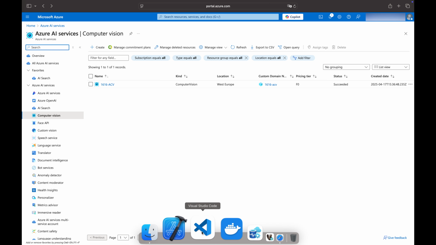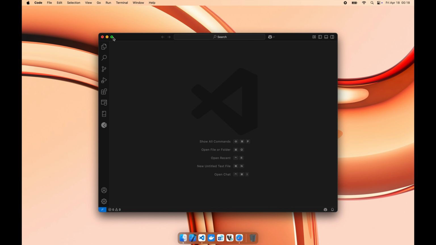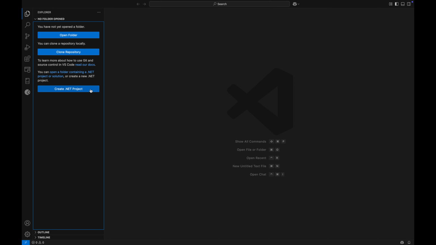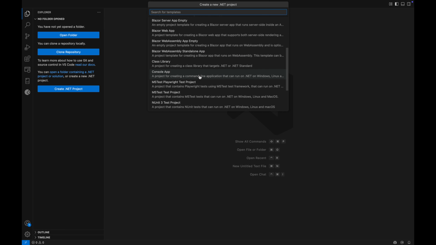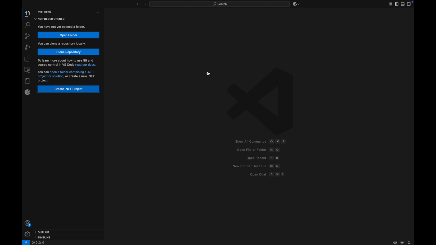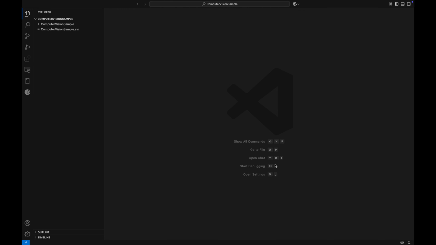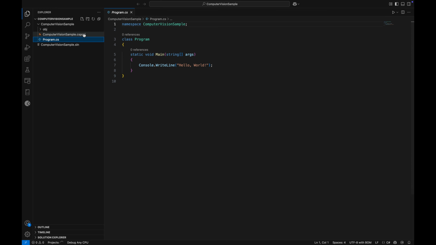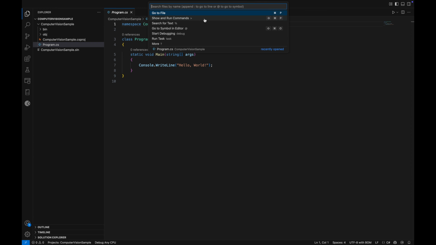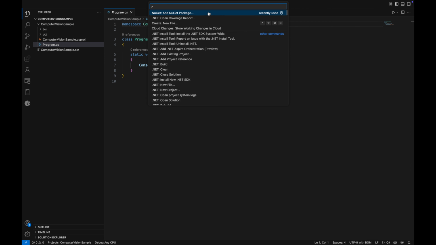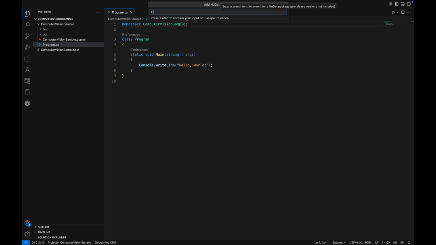Let's open Visual Studio Code to start our example. Click Create .NET Project, then select Console App from the list. If you don't see the Create .NET Project button here, check out the video link below. Give your project a name, then follow my steps for the configuration. Once it's created, open Program.cs from the left-hand side. Now, install the Computer Vision NuGet package just like I'm doing.